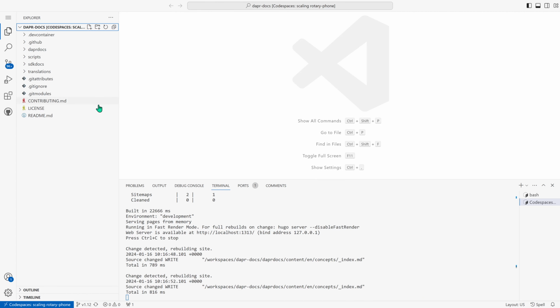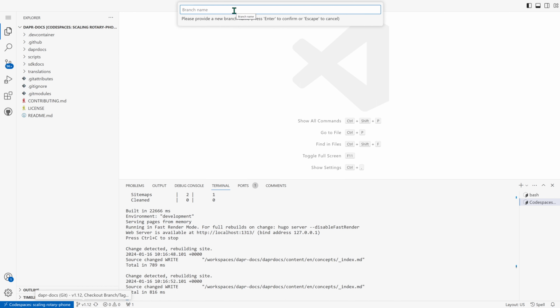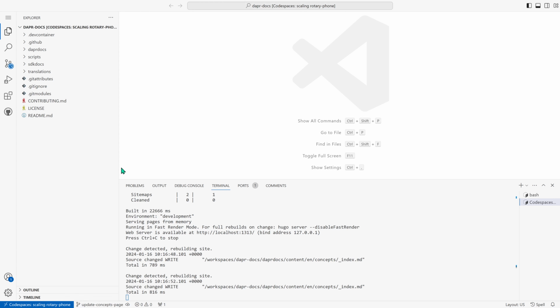So before we make any changes, let's create a new branch to work on. Create a new branch. And we can call this update concepts page. So now a new branch is created where we can work on.